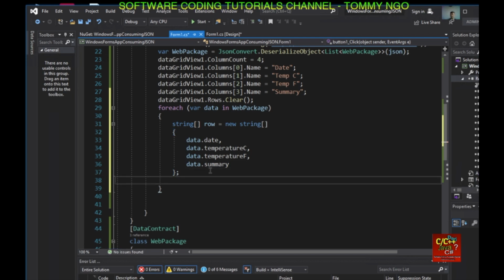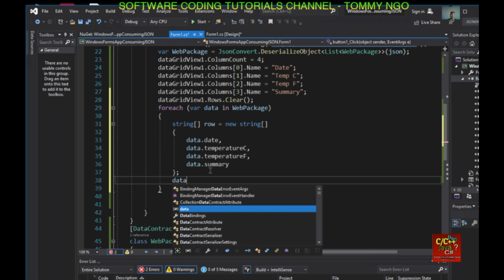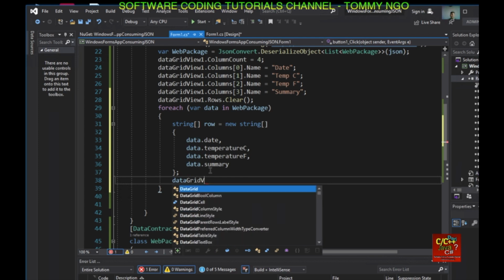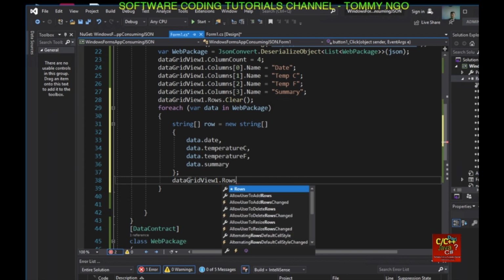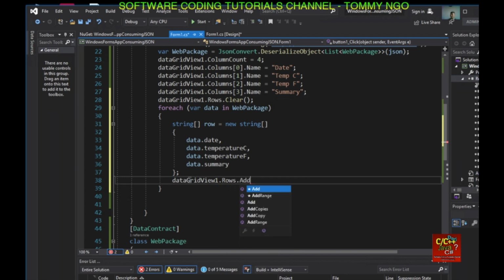Okay, then our last implementation will be dataGridView1.Rows.Add, the row array here, and then save.